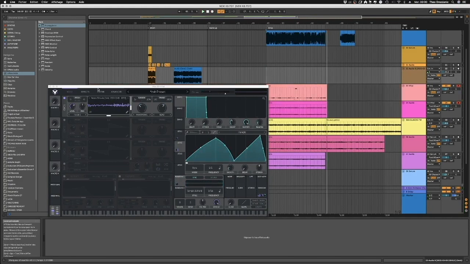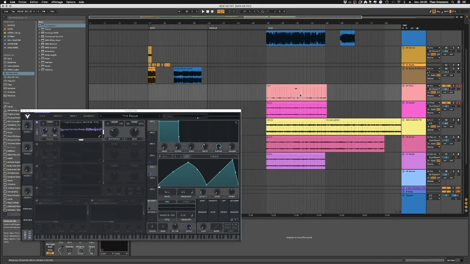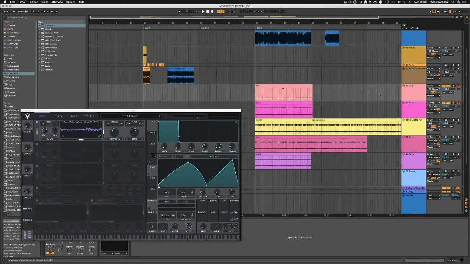Nice. Now keep the Vital in the MIDI section at the end. Okay. So they will have it, you know.